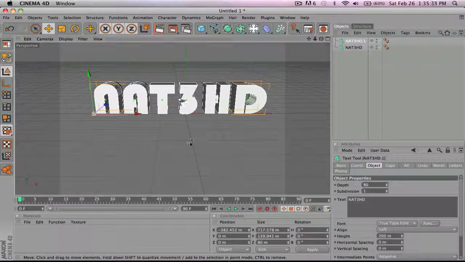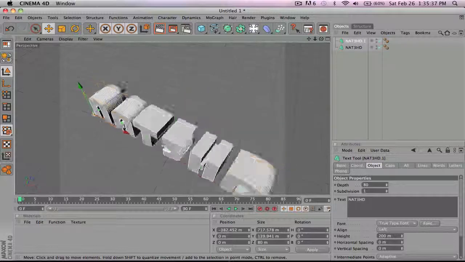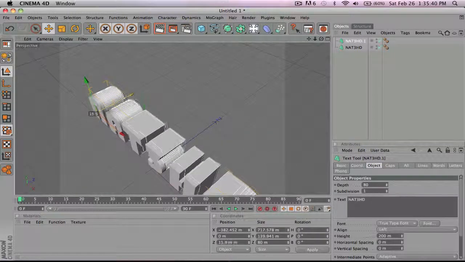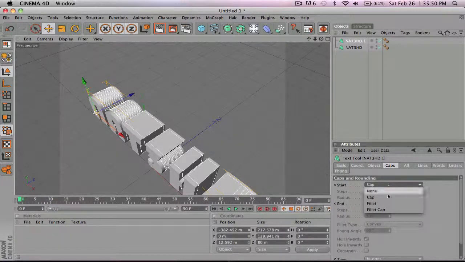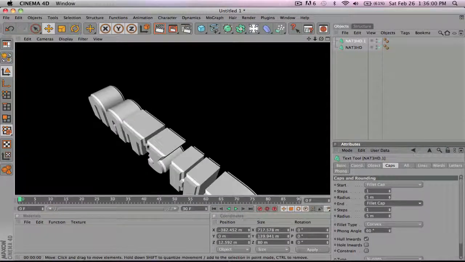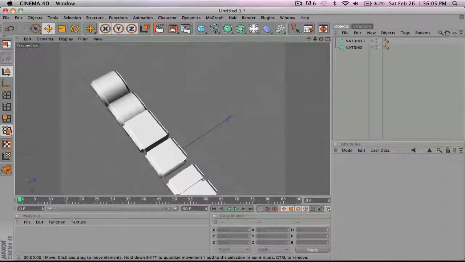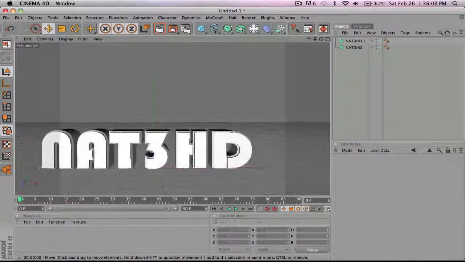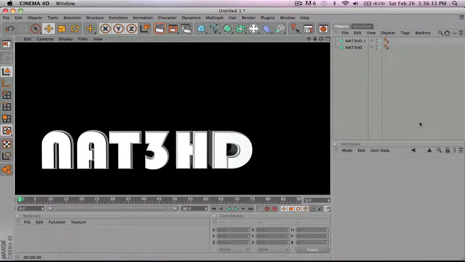So keep that selected. Hold 3, and what you're gonna want to do is rotate yourself and put it around the middle of the word or your name or whatever you're doing, and then that'll look good. Then come down here to caps and go to start cap, fillet cap, end cap, fillet cap, and then just keep that right there. And what that did is, now when you render, you got that nice edge, if that's what you would like to call it. And see, if I render that out again, you can really see it.